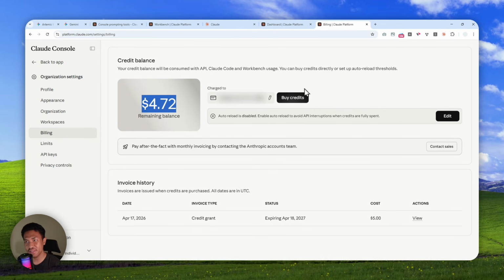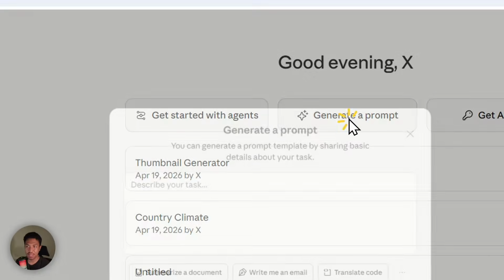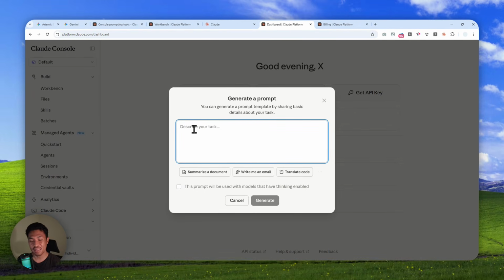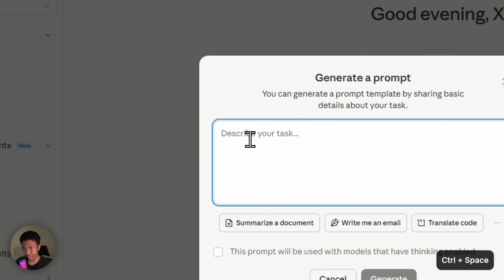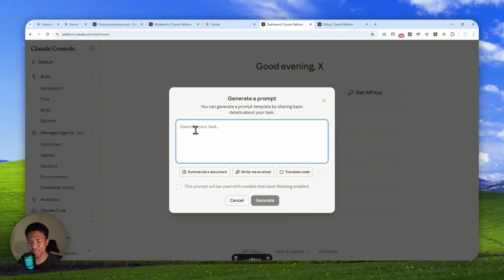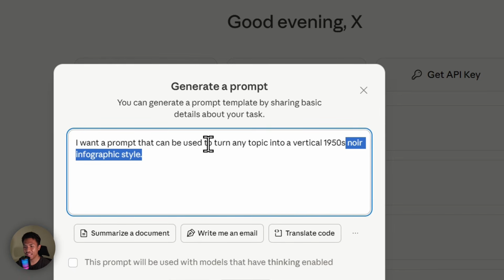Anyway, after you've got some credits, you can navigate to the dashboard, and then we can start using the Prompt Generator tool. Click this button, and then you can describe the task that you want to accomplish more consistently and repeatably. So in this case, let's say I want to generate a prompt that is able to turn any topic into an infographic. So let me try this. I want a prompt that can be used to turn any topic into a vertical 1950s noir infographic style. Okay, so I want to get that particular style consistently. And this is my prompt.